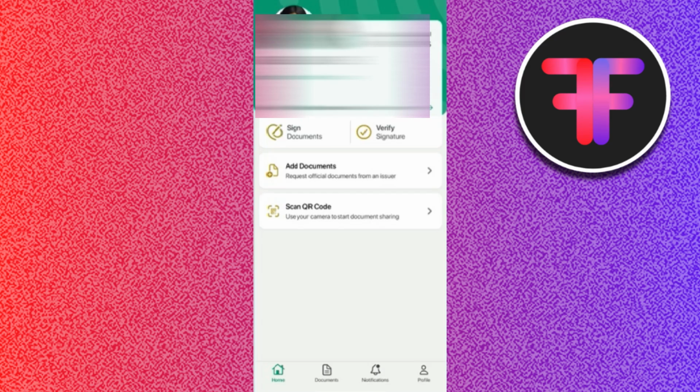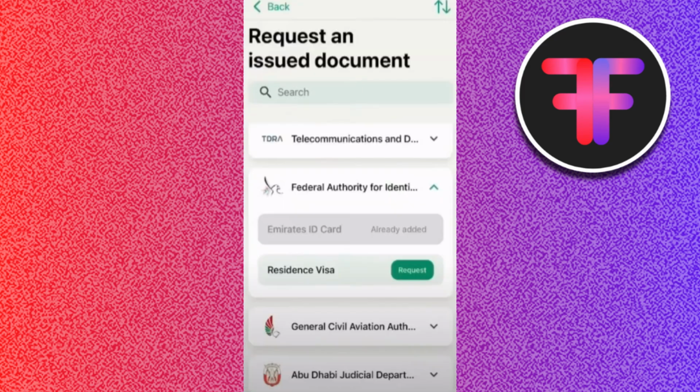Once done, your home page will look something like this, where you need to simply tap on the option of add document over here, and then you will be landed on the next page where you need to select the option of request an issued document. Afterwards, from the given list, you will have to select the option of Federal Authority for Identification, and here you need to simply click on the resident visa request.